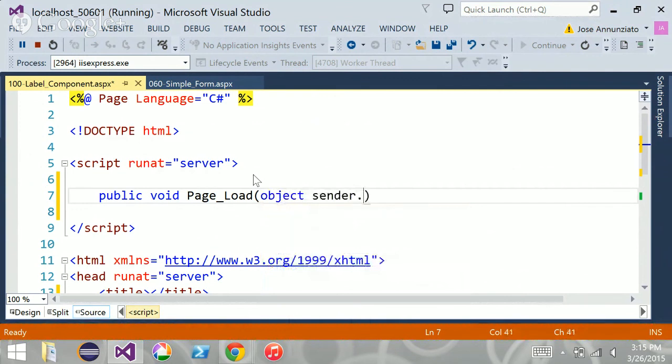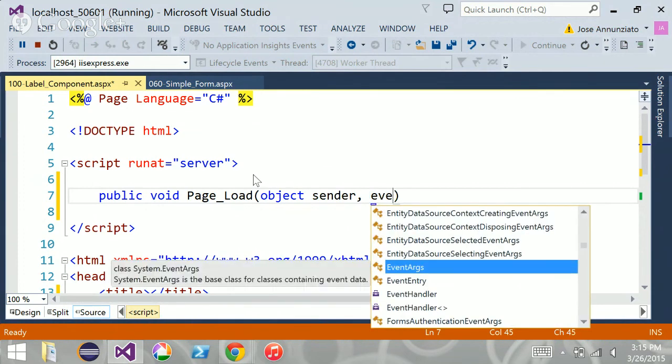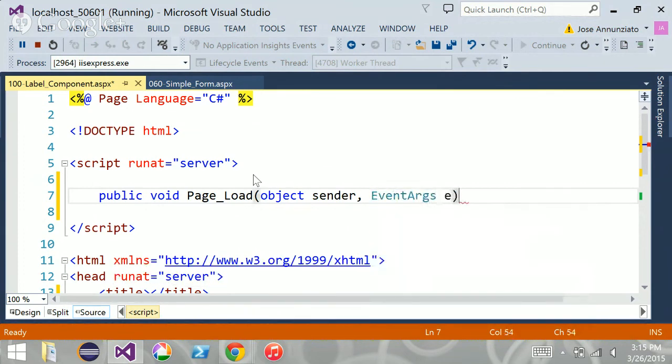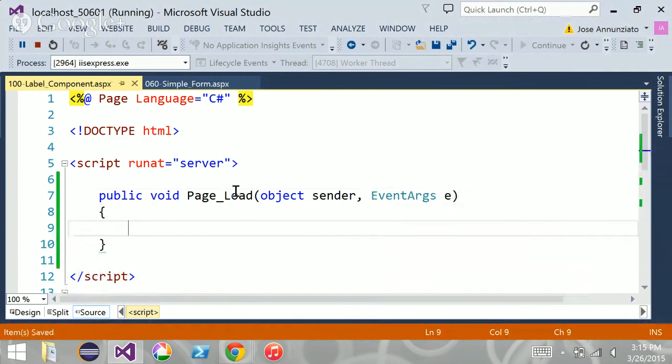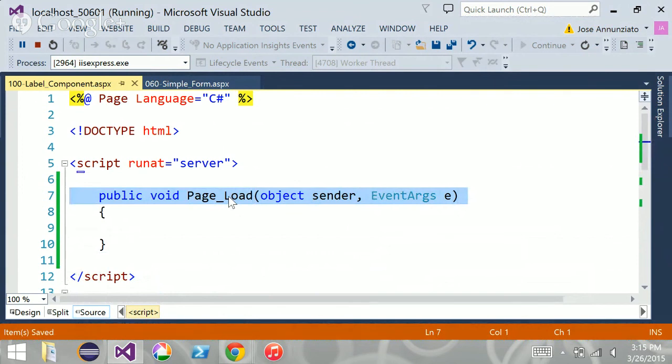sender. Sender represents who generated this event. It might have been a button that got invoked, or something that I clicked, or some kind of mechanism that invoked this, and also the arguments of the event. This event is a very well-known event in the framework, and it gets invoked every time the page loads. Make sense? All right.